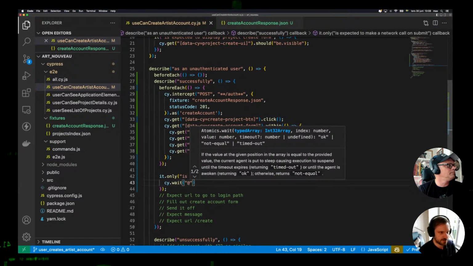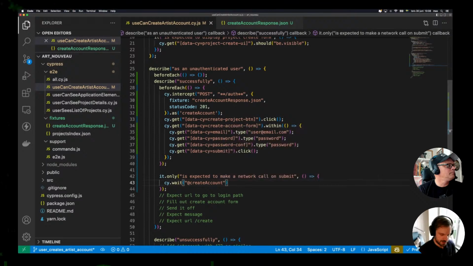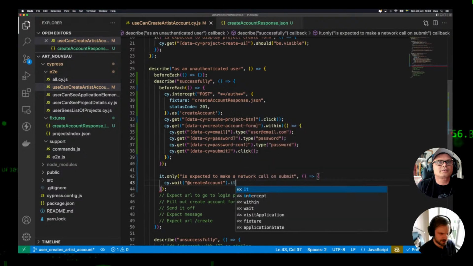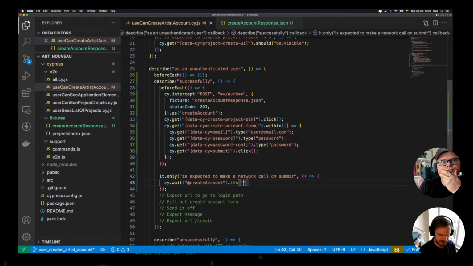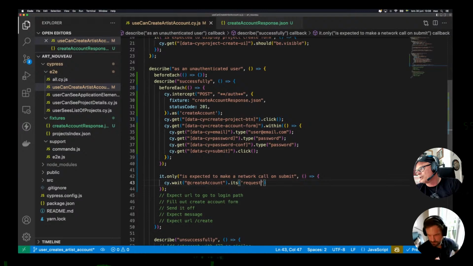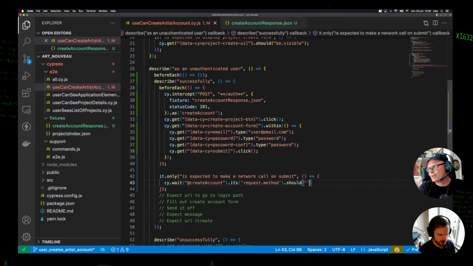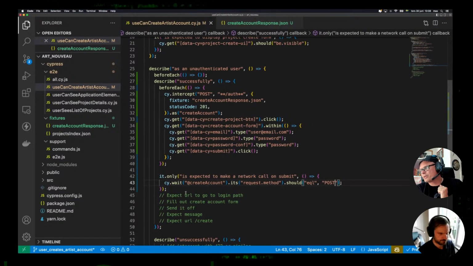cy.wait, and now you use the @ in order to grab this new variable, create account, and then I forget. Is it its? It's, and I say HTTP code or something like that. I don't remember. Well, is it? No, it's not HTTP. It's request. We want to make sure it's a post request. Okay, so it's request dot type. I think it's dot type. Or no, method. Oh wow, how verbose. Should equal post. Yeah. And here I wonder if we can say and request and response code should equal 200.